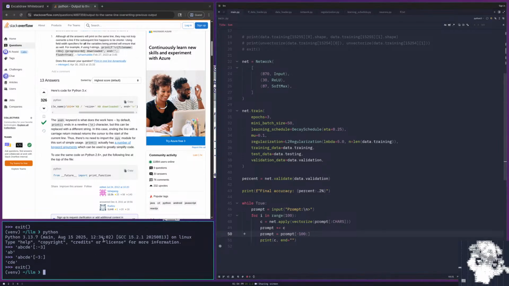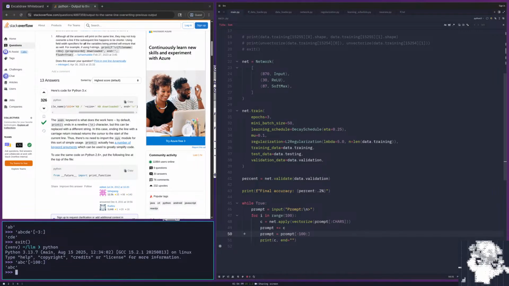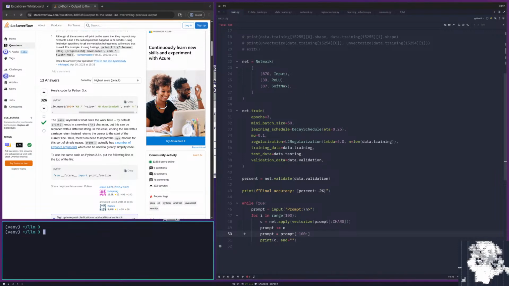What does it do if I have less than the amount that I'm saying to take from the end? It still just works. Okay. I guess let's see if this works. I don't think it will.